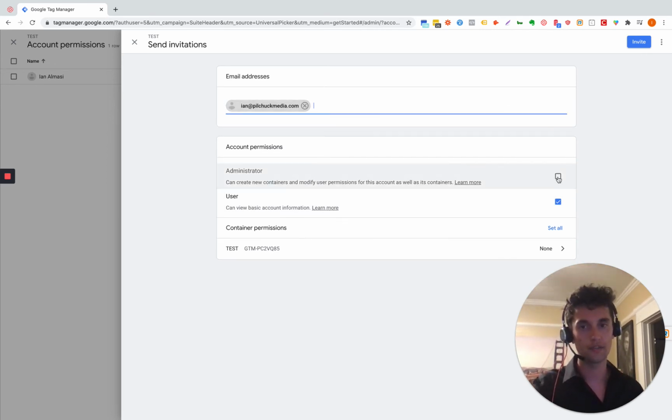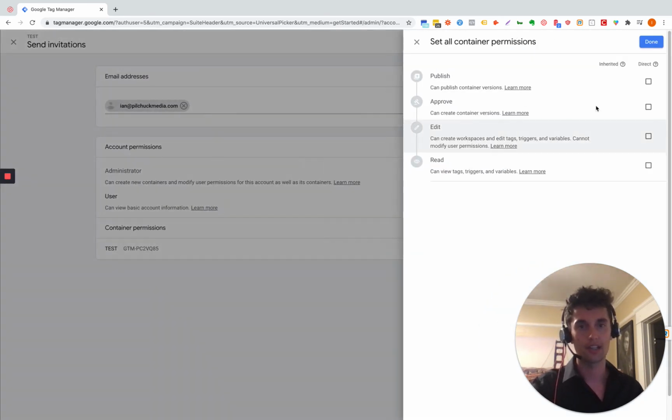Now if you want to invite an administrator, you just have to click this button, but you need to give them container permissions. So we're going to click this. Now we want to give this particular person the approval to publish, approve, edit, and read, which means that they're actually going to be able to add in code from different places and use it.